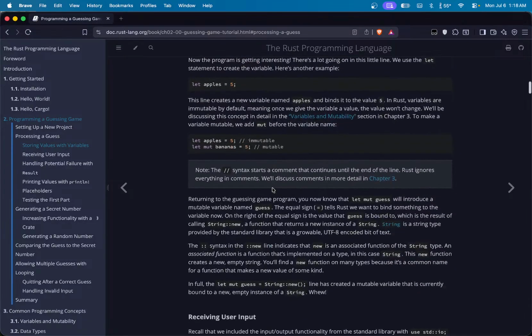Returning to the guessing game program, you know that let mut guess will introduce a mutable variable named guess. The equal sign tells Rust we want to bind something to the variable now. On the right-hand side of the equal sign is the value that guess is bound to, which is the result of calling String::new, a function that returns a new instance of a String.